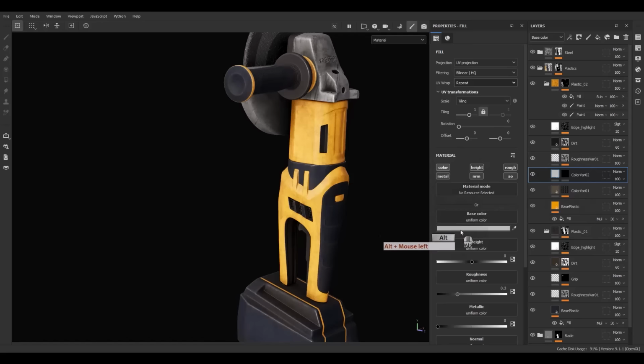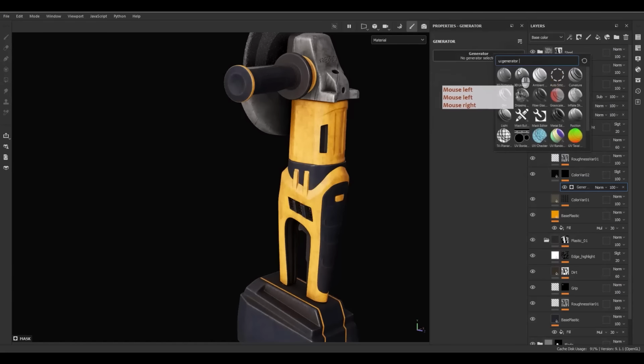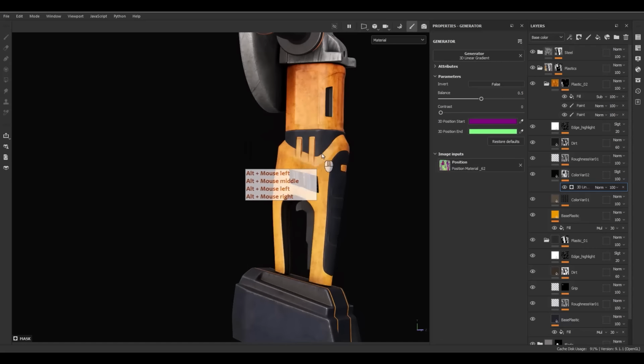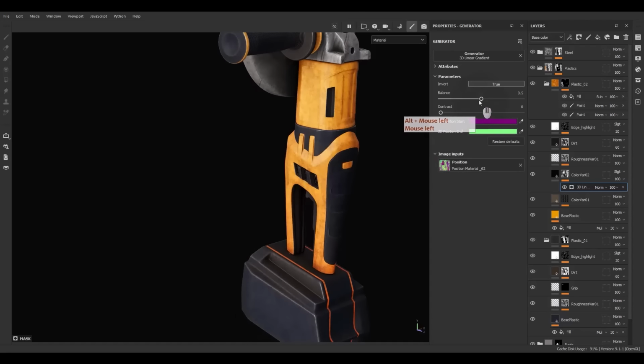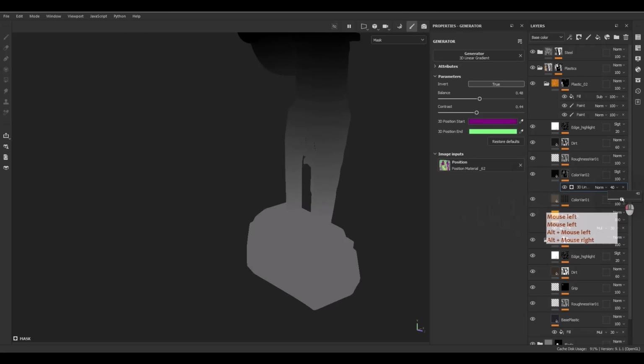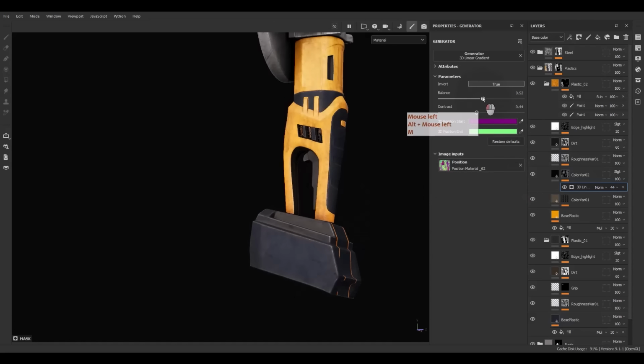So let's keep just color, put it on black, change it to soft light. So I'm going to create a darker value of the color that we have. Let's add a generator and 3D linear. As you can see, we have the color shifting here, and I needed to invert it, play with the balance and contrast, and we can see the result.